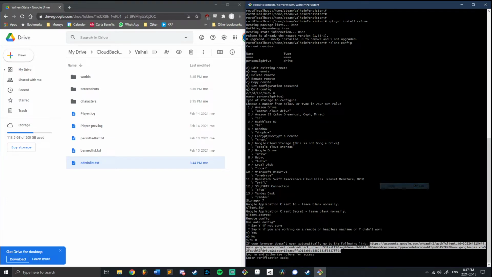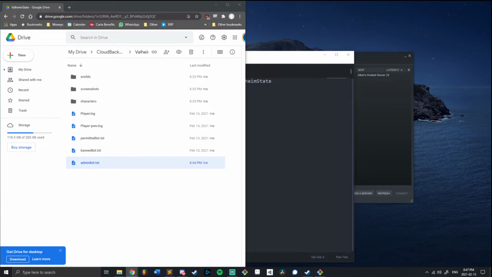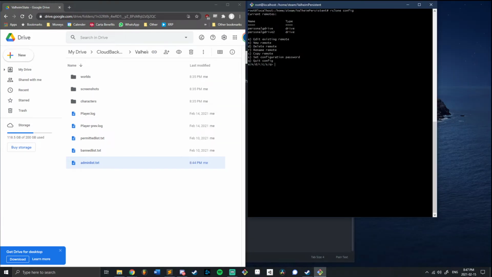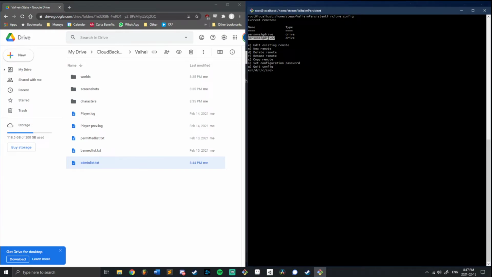So let me just go ahead and do it right now on a separate screen because I can't show you my stuff. Okay, log in, you hit allow, I get the code, I put the code in. And then it'll basically ask you one more time, is this okay? You write yes. And let me just go ahead and clear the rclone config. Okay, that did not work. Anyway, it still looks pretty good. You're going to have personal G drive 2.